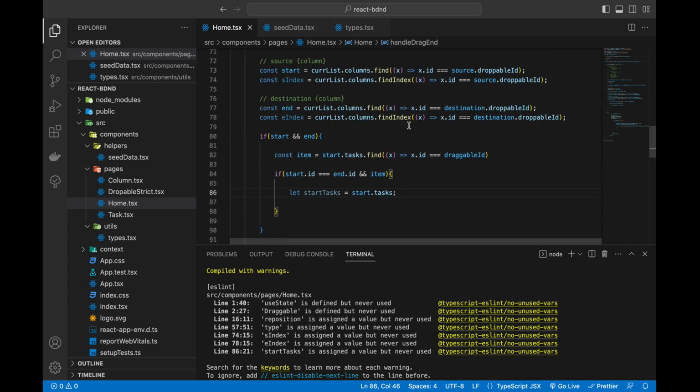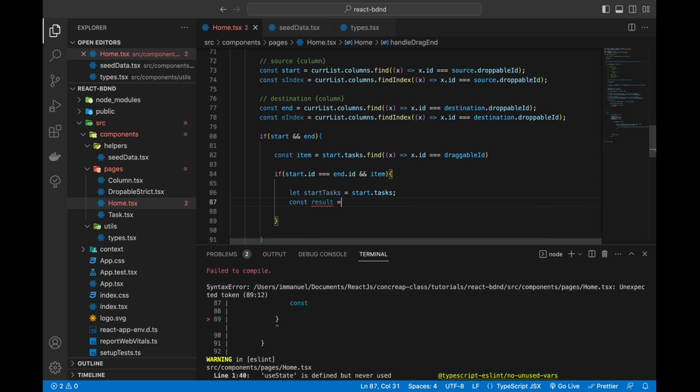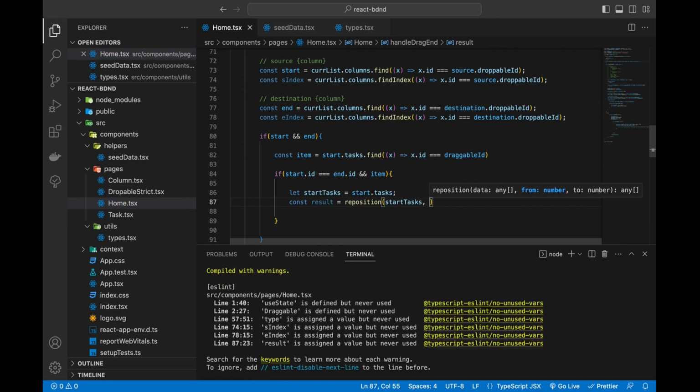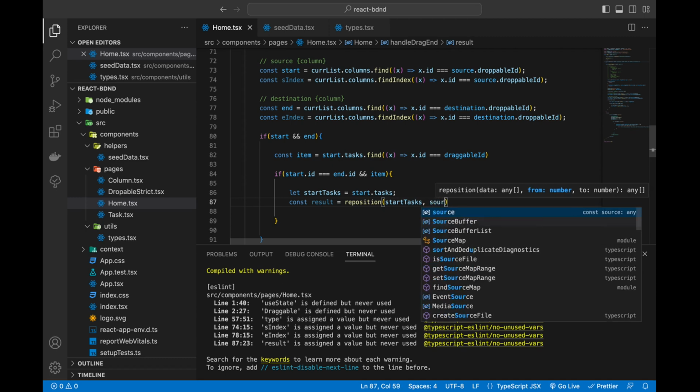So we'll go back to our handle drag function, and then we can start using this reposition function. All right, so what I'm going to do here is I'm going to say constant result equals, then I'm going to call reposition here. I want to reposition the original array, which is start tasks. Now I want to reposition from the source. You remember, the source column and the ending column, they are the same. So what I just need to do is just reorder the items, right? So I'm going to use the source index here.